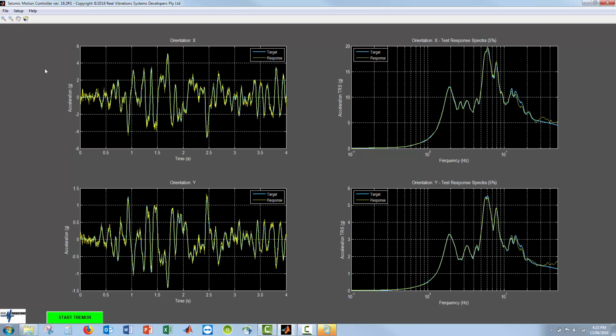So as you can see, this is a fairly simple, straightforward system to use, and it works very well. It also works in conjunction with our seismic motion analyzer, as you will see.